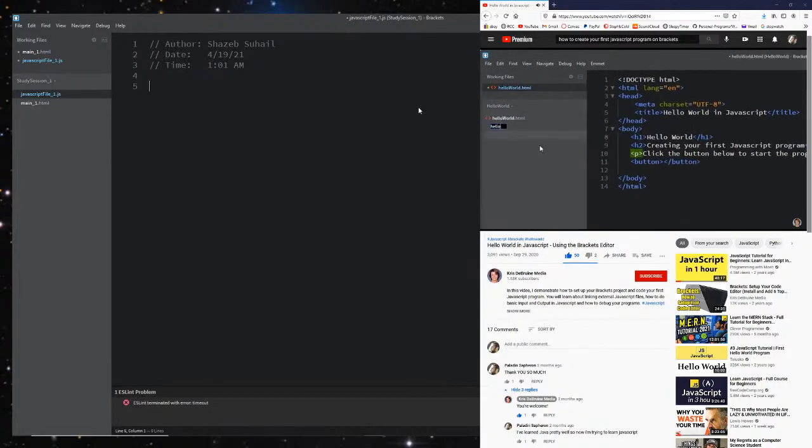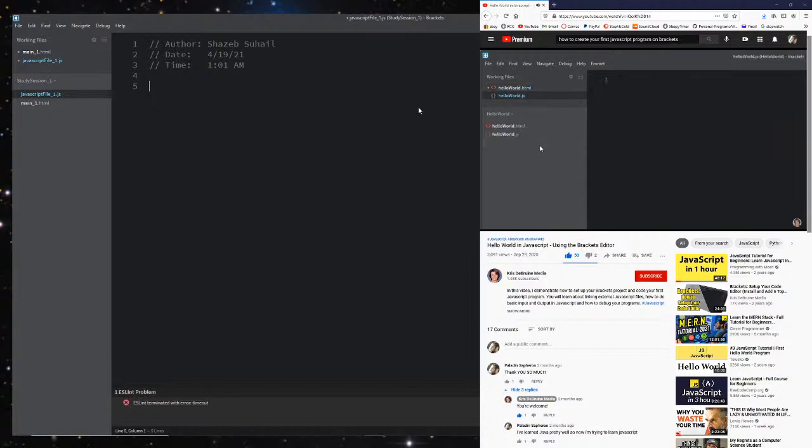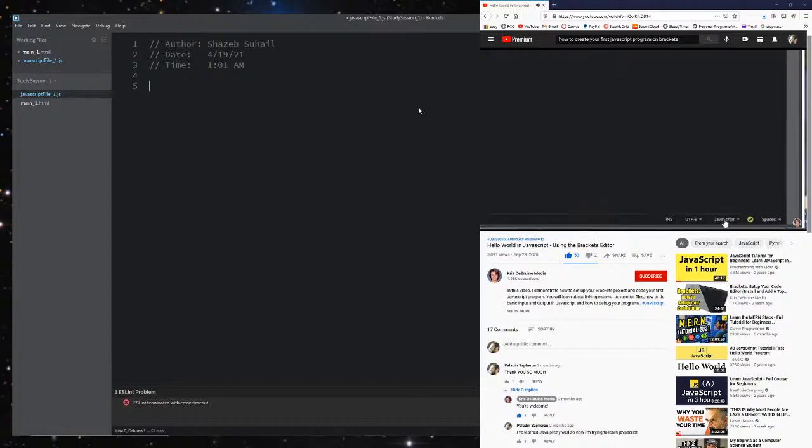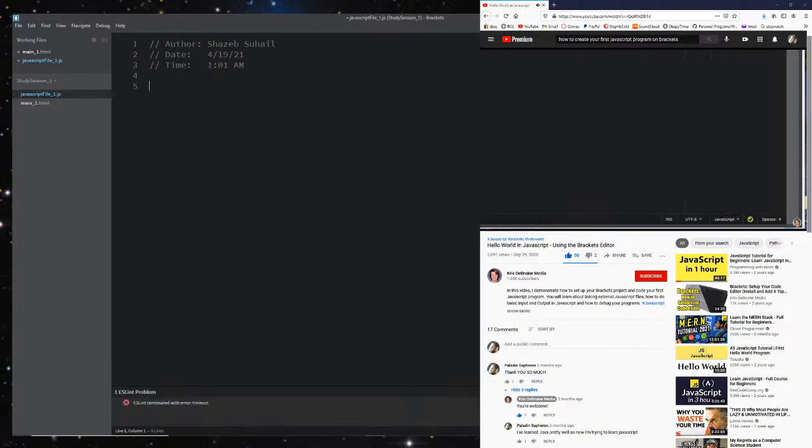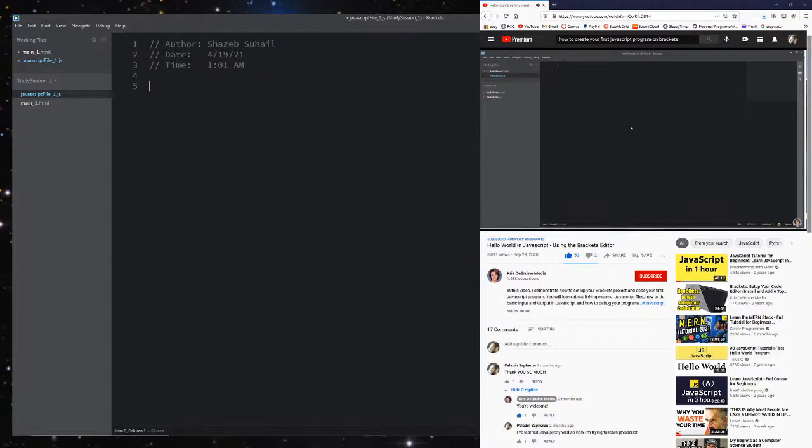We're going to call this with the same name, Hello World, but JS. Hello World.js is our new file. And you're going to see that it has a different icon here representing it. This is a JS file. Now to make sure, once again, we'll come down and make sure that JS or JavaScript has been chosen as our language over here, which it has. All right, we are ready to go.